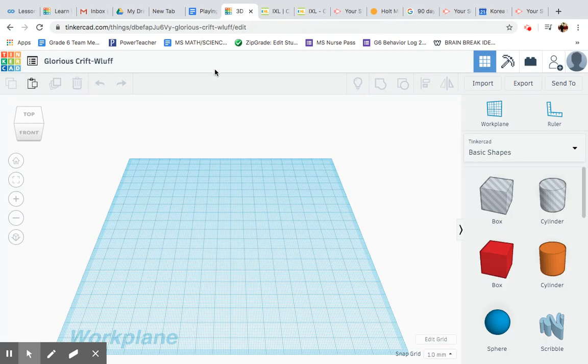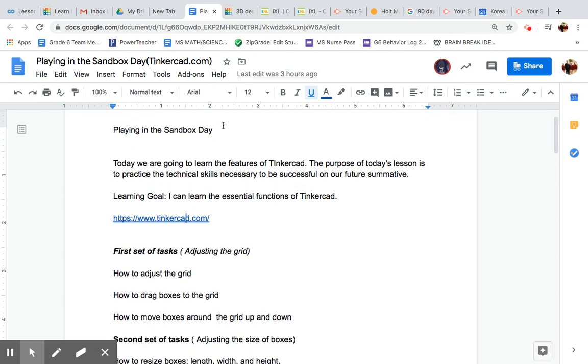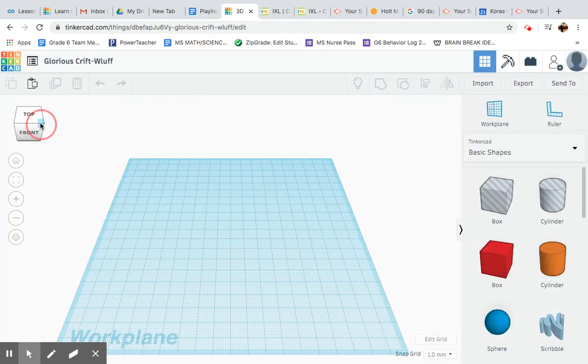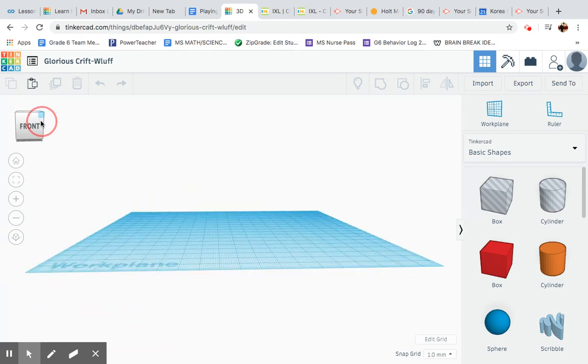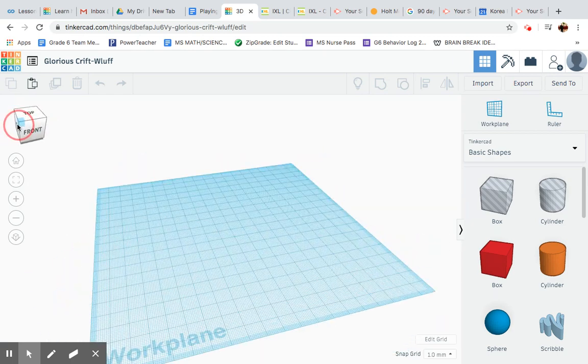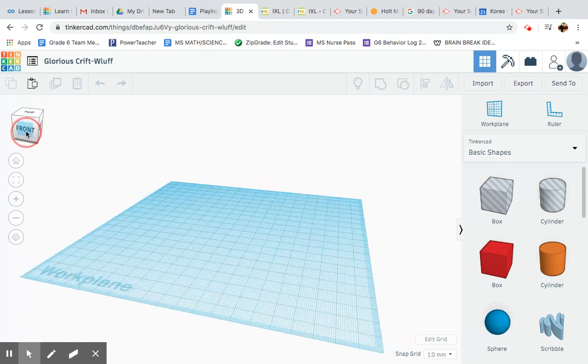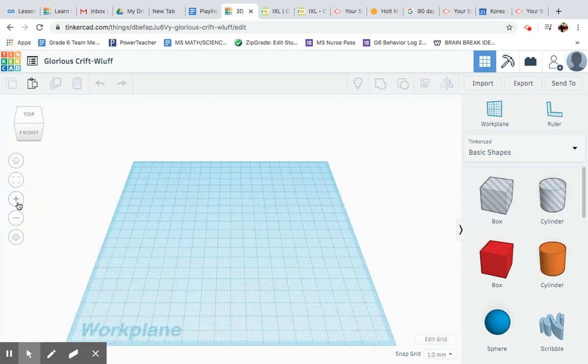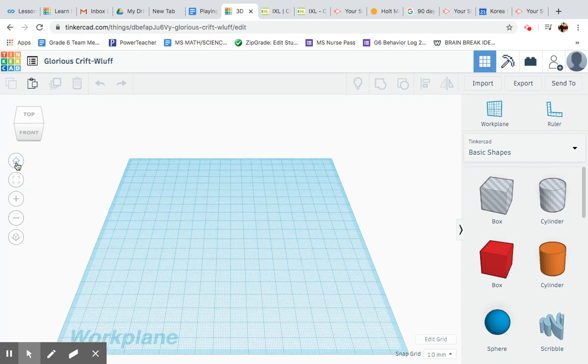Okay, so now that you're in Tinkercad, we're going to follow the instructions on this sheet here. I'm just going to go through and show you how to do each and every feature that's listed here. Number one, how to adjust the grid. You can adjust the grid by clicking on the cube in the top left corner. You can click on any part of the cube and it's going to manipulate the work plane. You could zoom in and out by clicking the plus and the minus, or you can click the home to go back to the center of the screen.